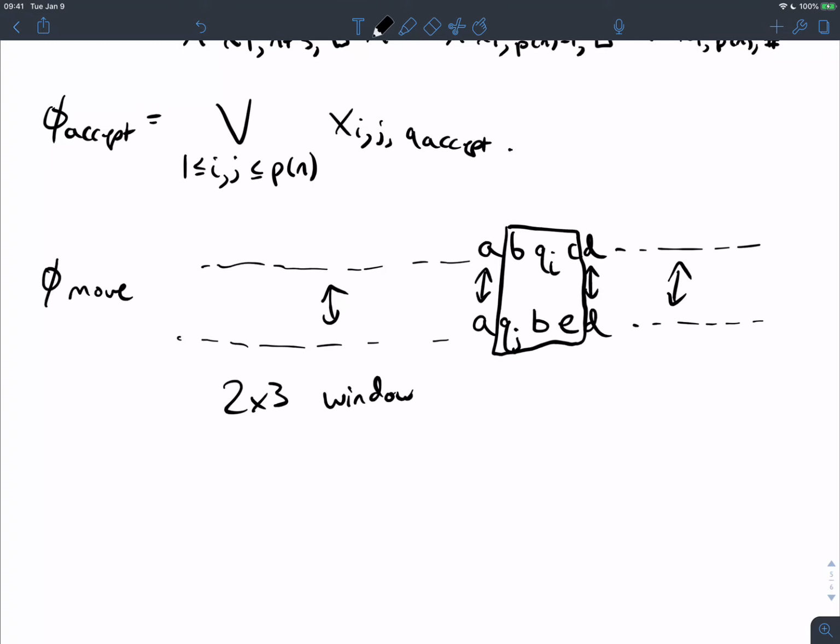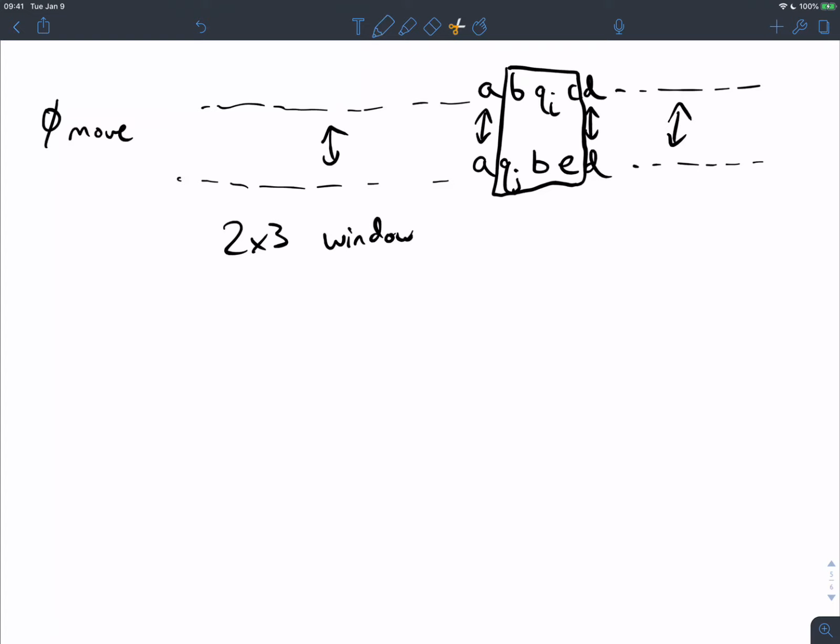So we're not going to specify exactly what happens, but we're going to say that phi sub move looks at all possible 2 by 3 windows and asks, are you a legal window? If every single one of them is legal, meaning that it follows from a transition of the machine, or it's the same because it's not via a transition, then this whole formula must be true. So here we do a giant AND, because we want every single window to be true or legal. Then we want, let's see.